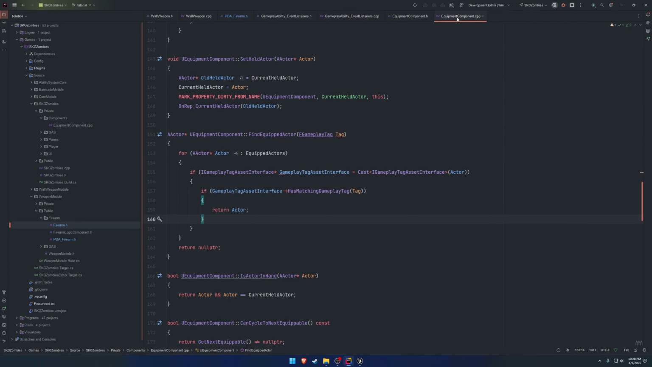and go back to our equipment component. So we're going to change the gameplay tag asset interface to use the IHeldActorInterface instead. So let's change the name to held actor interface. And on the held actor interface, we want to call GetHeldActorTag and see if this tag equals the passed in tag. So we're basically doing the same kind of comparison, just gameplay tag to gameplay tag.